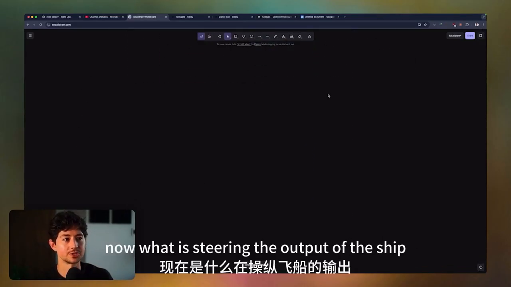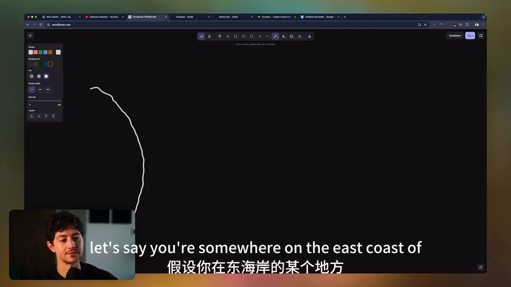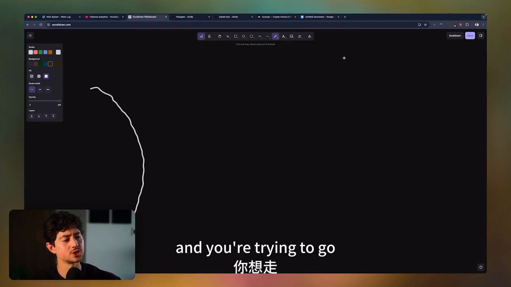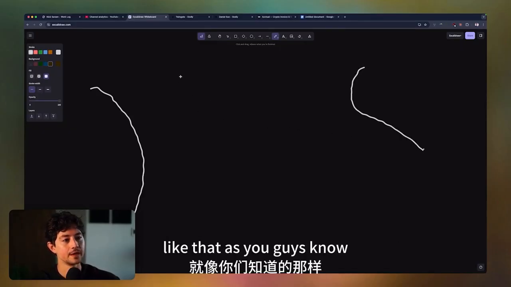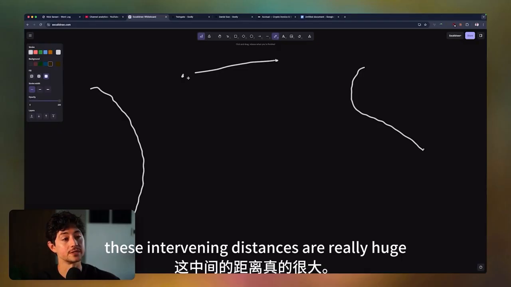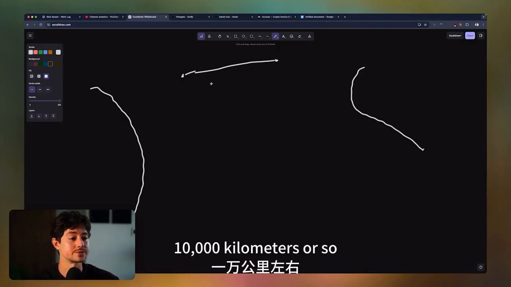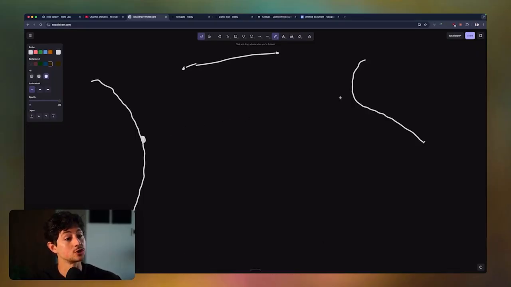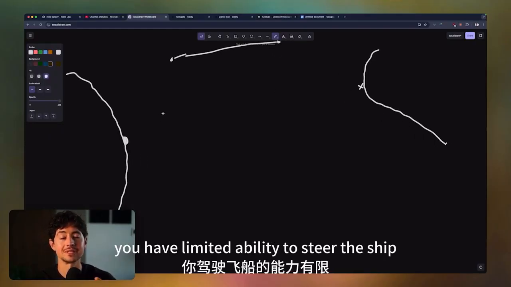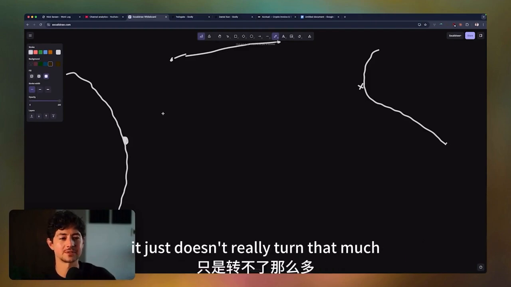Now, what is steering the output of the ship? Well, I often use an analogy here. Let's say you're somewhere on the east coast of North America, and you're trying to go to, I don't know, let's say the westmost coast of Africa or something like that. As you guys know, these intervening distances are really huge. I don't actually know how long it is, but probably at least 10,000 kilometers or so. Now, if you're a ship positioned right over here, and this is your port, and your goal port is over here, let's hypothetically say you have limited ability to steer the ship. For whatever reason, the steering wheel, or whatever the ship equivalent is, just doesn't really turn that much.